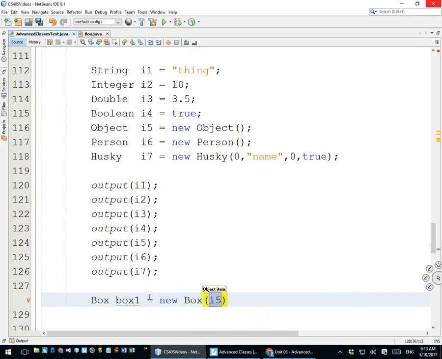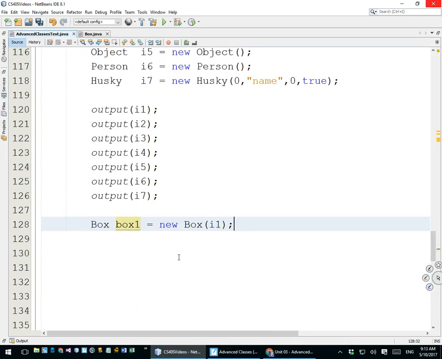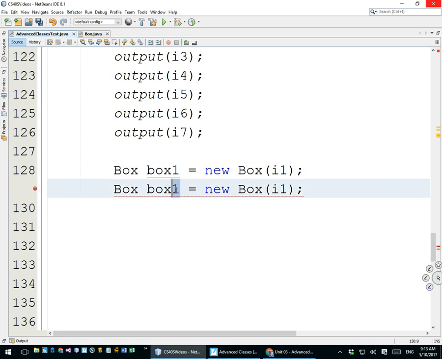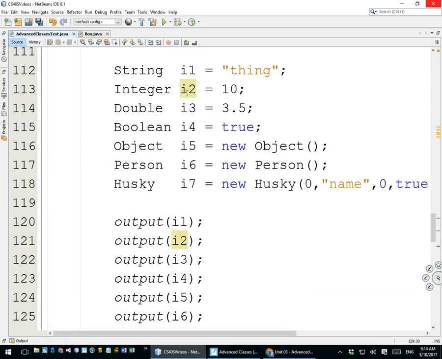And into that we will put item 1. Now this isn't quite the correct line of code here, because although this is working, it's passing at I1, we will obviously be doing a box 2 and putting item 2 into the second box. And item 2 is an integer. Item 1 is a string, item 2 is an integer.